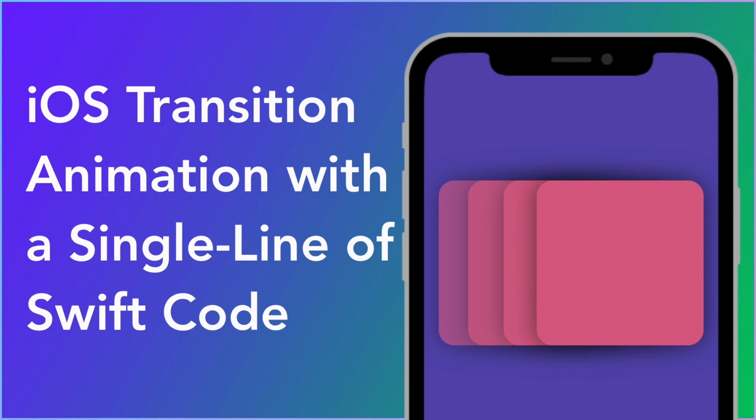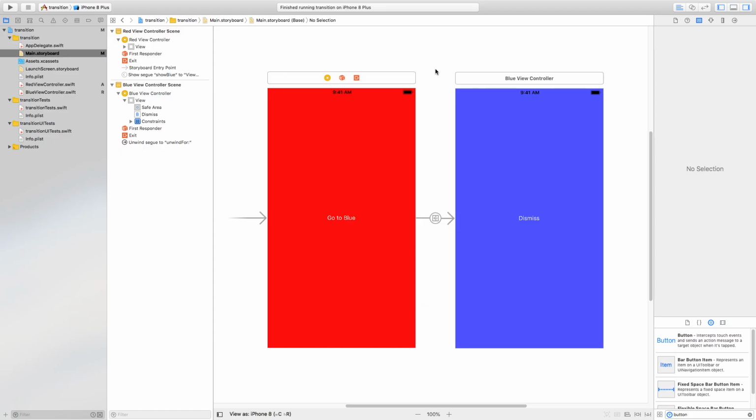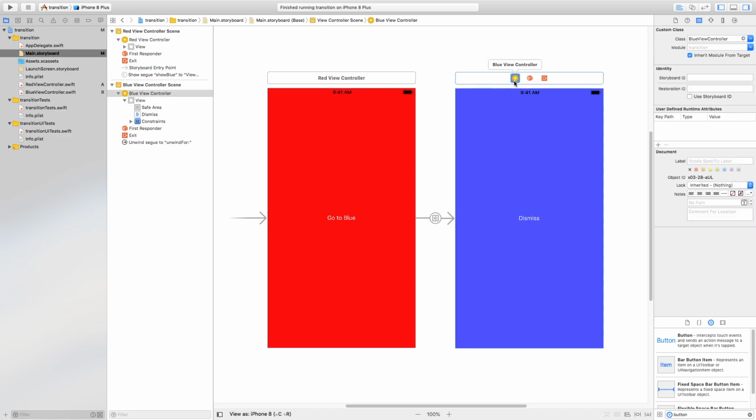In this video, we'll talk about how to easily change iOS transition animation with just a single line of code. To save you some time, I've gone ahead and created a single view application project with two view controllers. One is red, another one is blue.